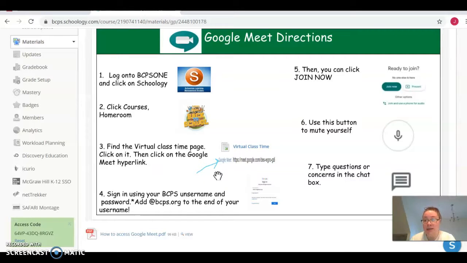If you are using an iPad, a tablet, a laptop, or a desktop, and you are choosing to log into Google Meet, you have to make sure that you are using your BCPS username. Just like you saw with mine, where it said JMCGHEE, you are going to add @bcps.org to the end of your username, and then just type in your normal password. So it is super important that you have the BCPS username and password.